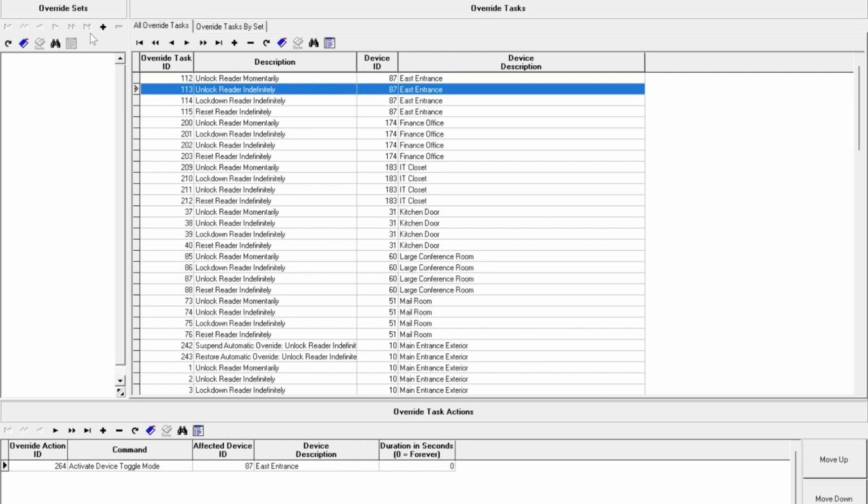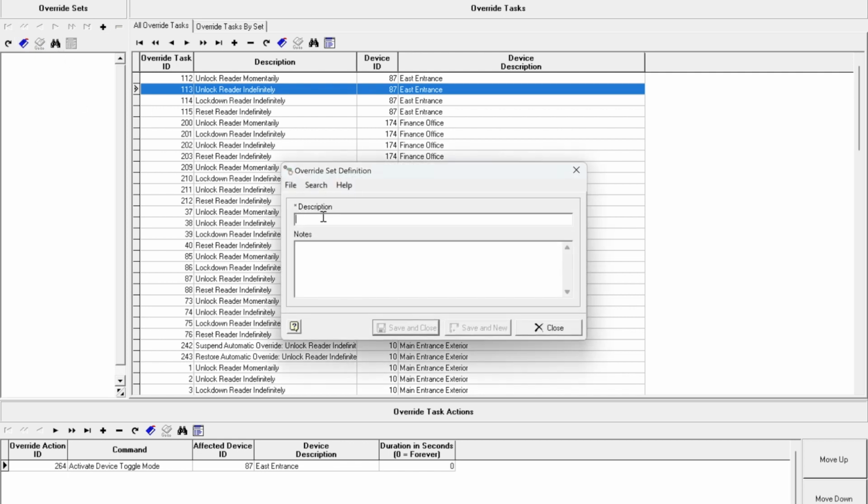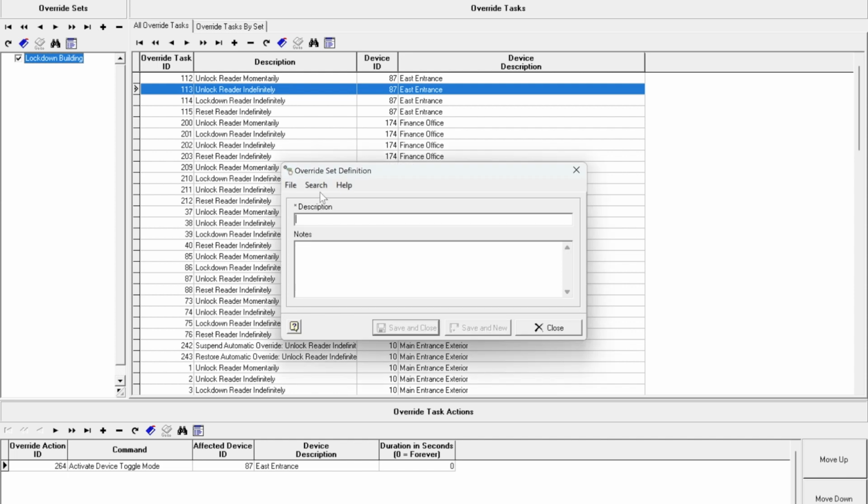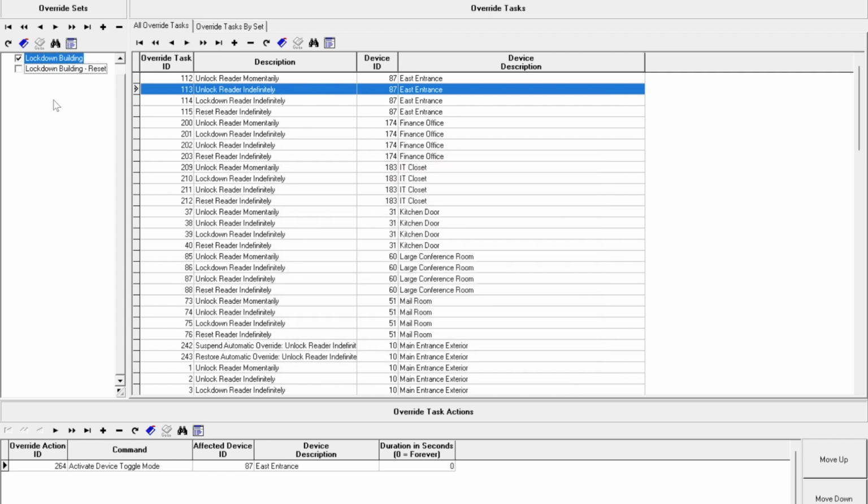On the left side, you'll see the override set header. So this is to create an override set. We'll hit the plus icon and say we want to lock down the building. Once we create that description, save and close. So that will create that area set or that override set. But if you check this and then you look at override tasks by set, you will see nothing is in there currently. We're going to go ahead and create a second set that is lockdown building reset if we want, so we can take the building out of lockdown and save and close.